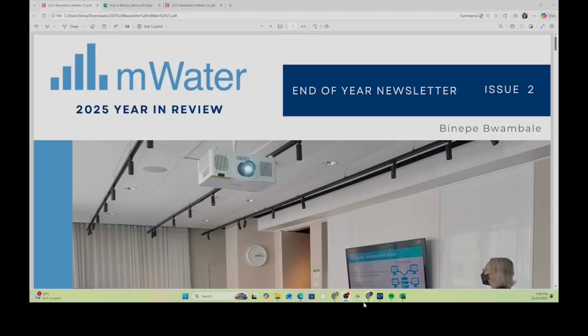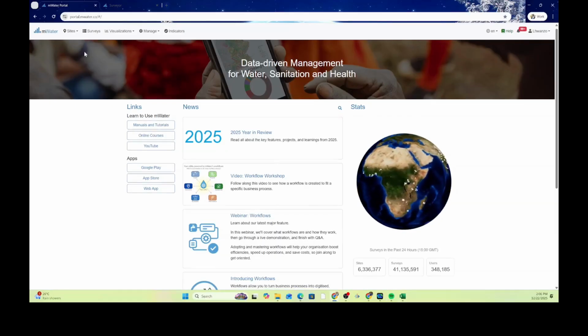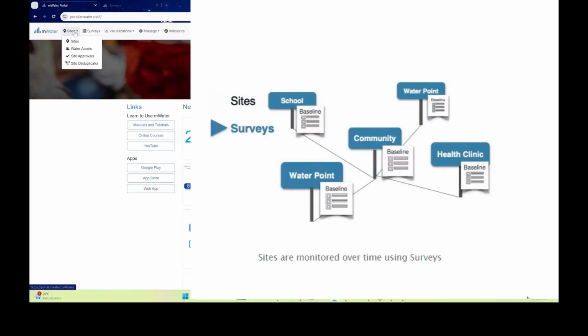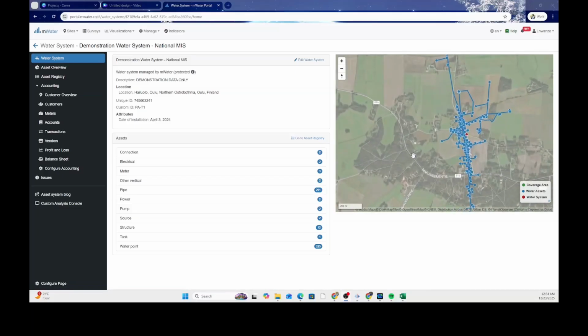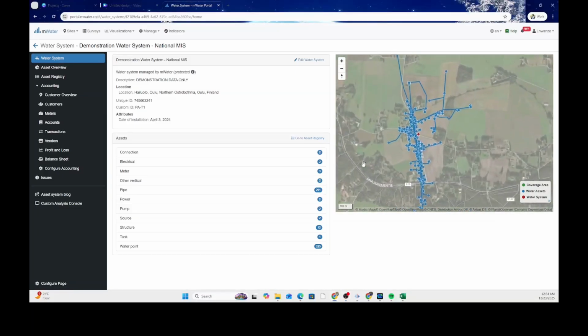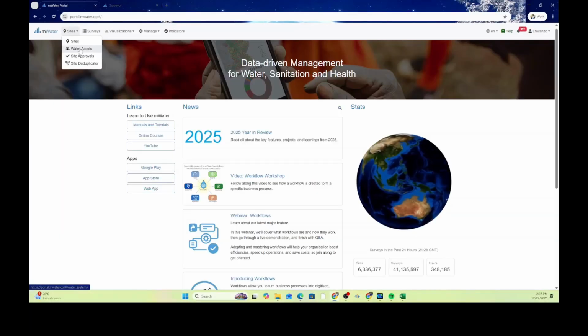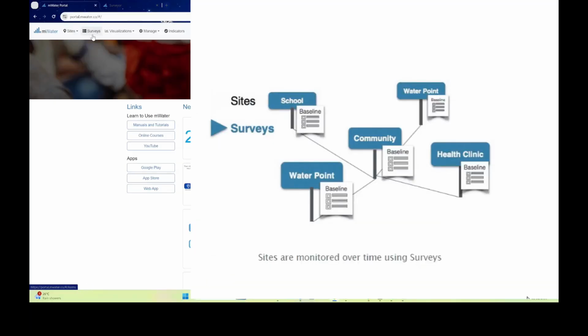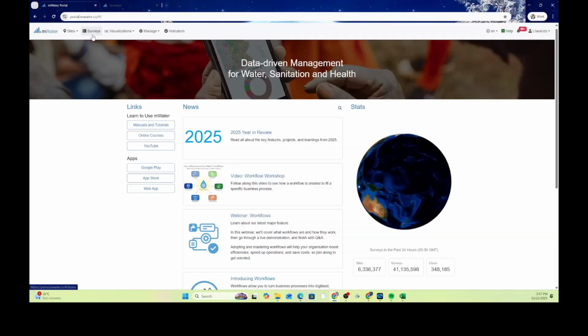For those that are interacting with mWater for the first time, mWater is basically a public and free data management platform for water, sanitation, and health. On this particular platform, you're able to manage your different sites, whether they are health facilities, boreholes, springs, or water systems. You can map all your assets and bring them into one place. This allows you to track geographical data and monitor them over a long period of time, what we call longitudinal monitoring. But you can also design and deploy your surveys to a number of users, and they're able to gather this information in real time.